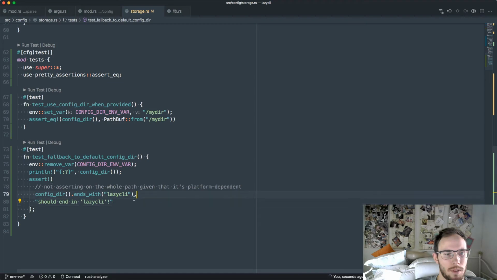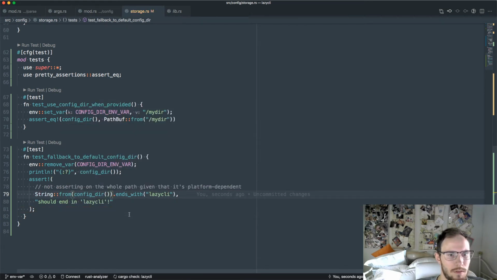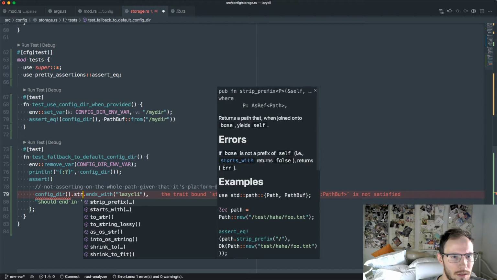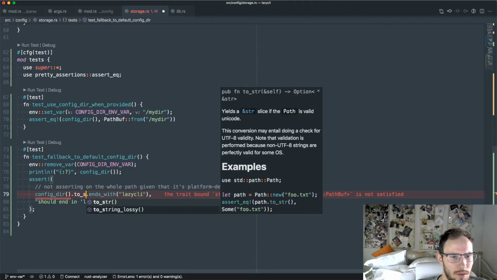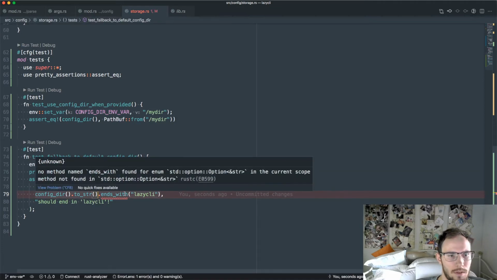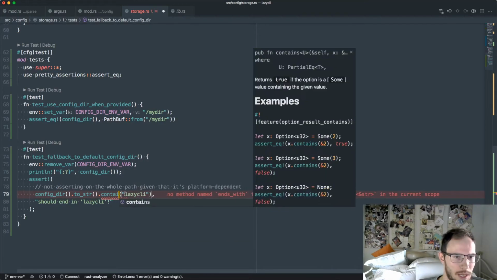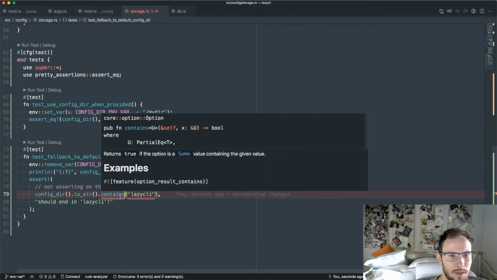Why would that not work? Maybe I need to say String::from. The trait bound String: From<PathBuf> is not satisfied. Can I perhaps go the other way around and say that I want this thing to be converted to a string? Oh, hello. to_string. Ends with. I don't even need to do ends_with, I can just do contains. Does that work?